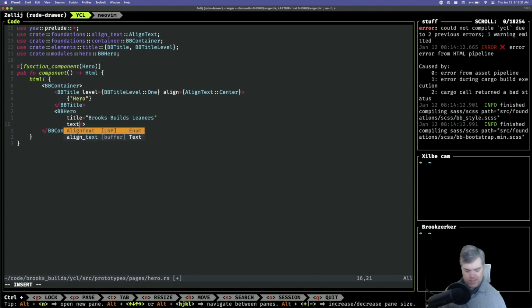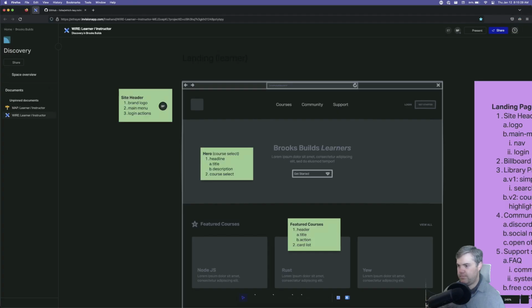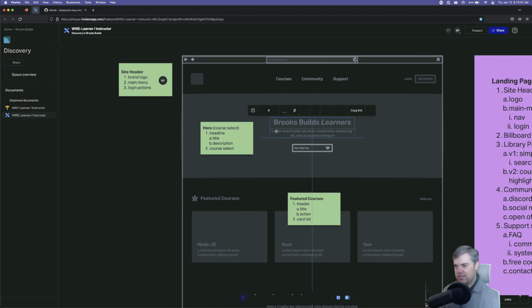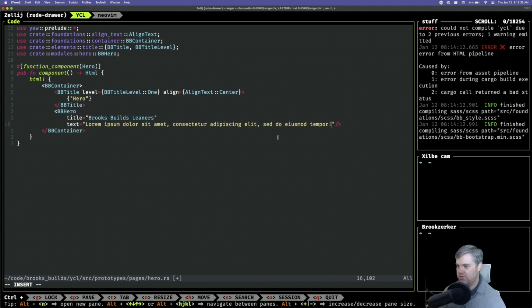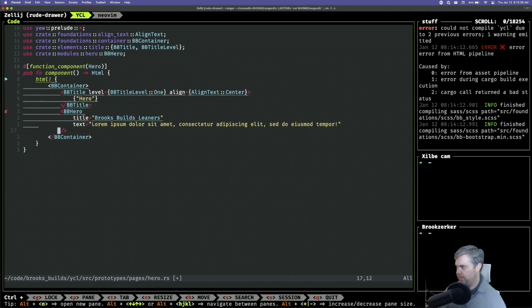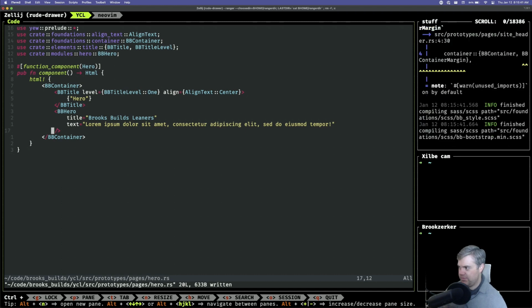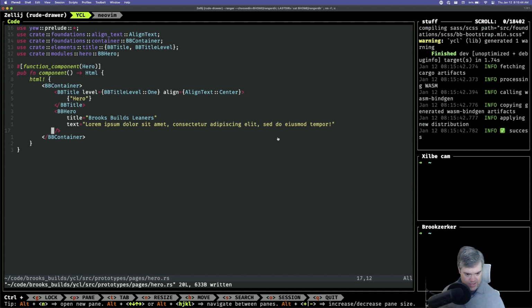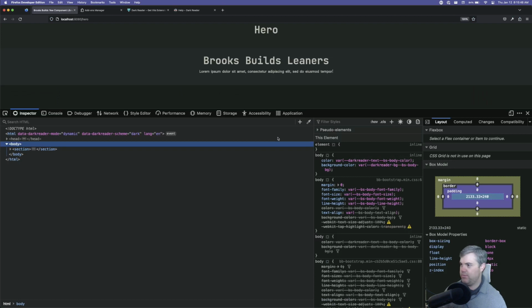Then text. This is just some lorem ipsum. I can throw that in there. I think that makes you happy. And back to you. Okay. This is what the hero would look like.